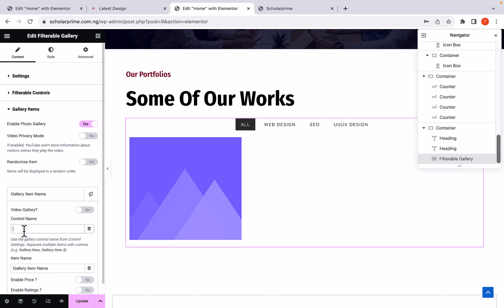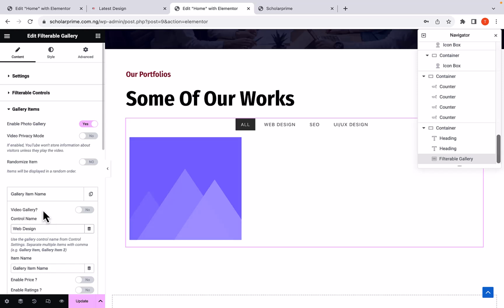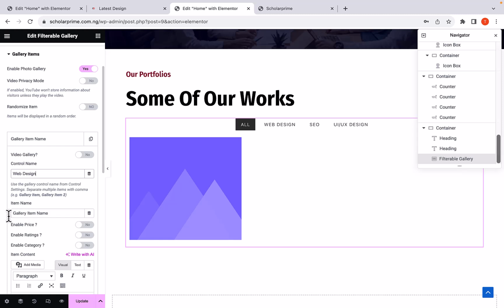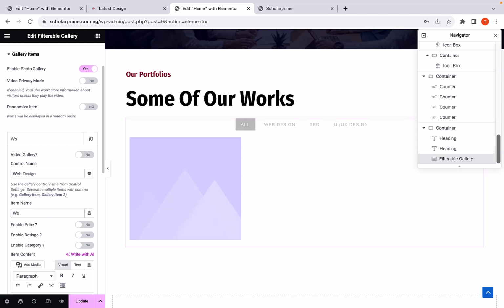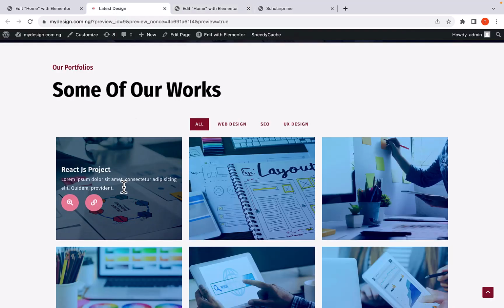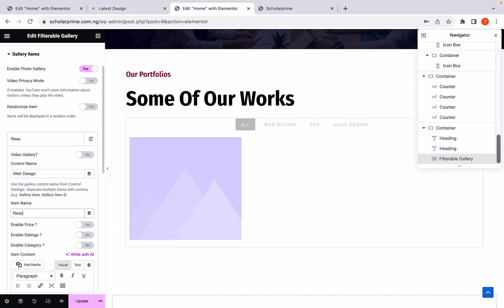So I will come over here, and then I'm going to use web design here. Now I will come over here, then the item name. I'm going to set the item name to be, let's say, WordPress. Let's see what we have here. Right here we have, okay, React JS project. So I'll just come over here and then use React JS project.